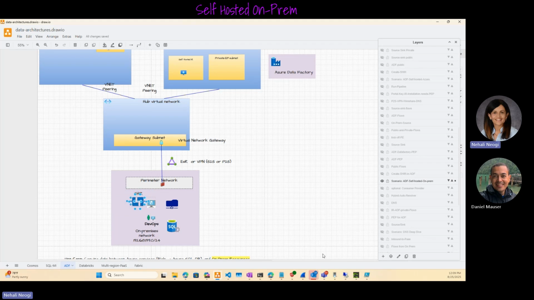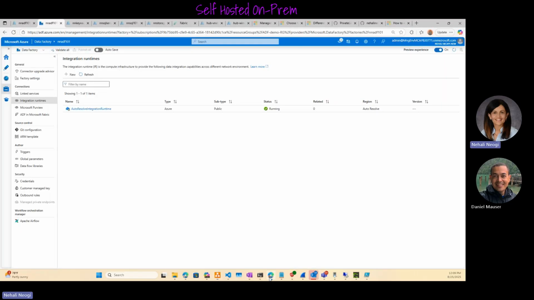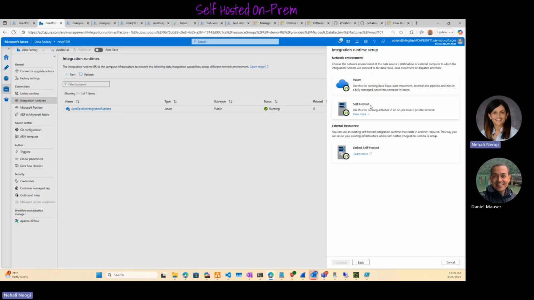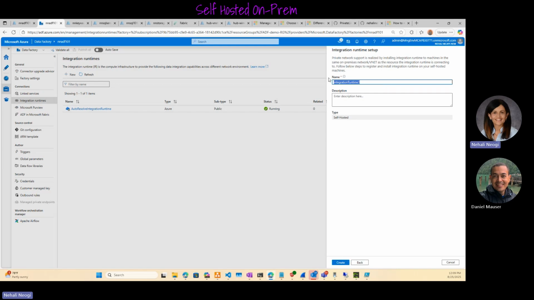So let me bring you to the portal. And here I am in the data factory, in integration runtimes under manage integration runtime. And if you remember from the first scenario, we already have the AutoResolve. So let's add the self-hosted integration runtime. So here you can select the first option. We can call it self-hosted, continue, and we'll call it SHIR on-prem.